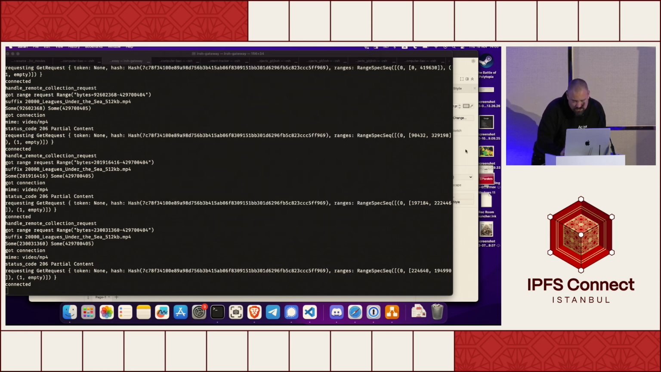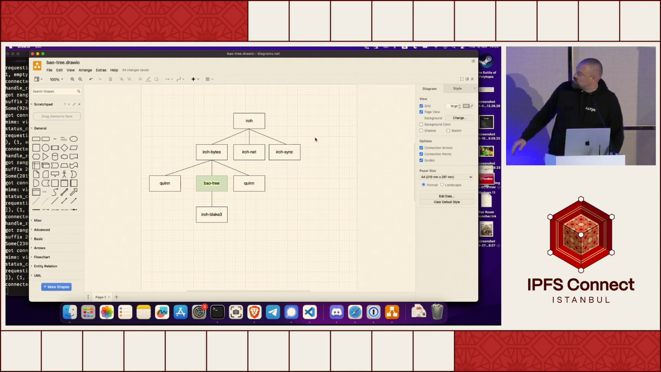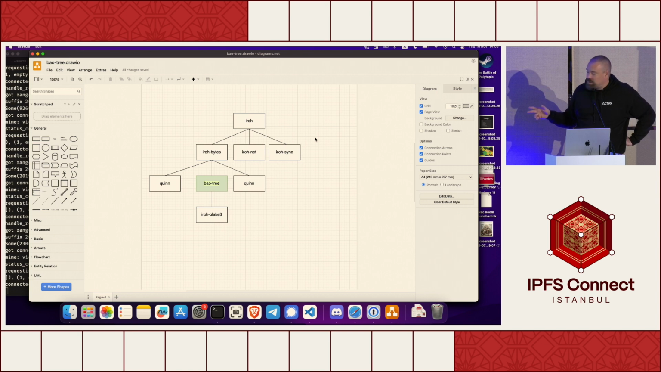So how does this fit into what we're doing? There is Iroh, which is the entire package. And if you just want to do bytes, if you just want to do this streaming example that I had, you can use Iroh, obviously, but you can also use the Iroh bytes crate. The Iroh bytes crate has some networking requirements, and if you don't want those, then you can use BAO tree, which is just the BAO streaming approach on top of the Blake 3 hash function.